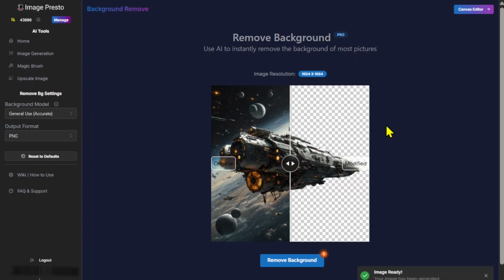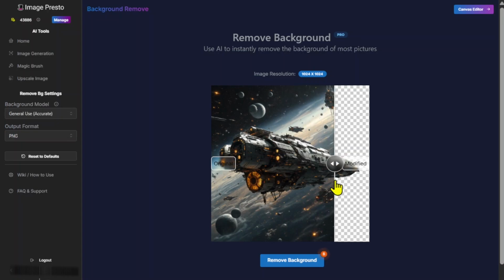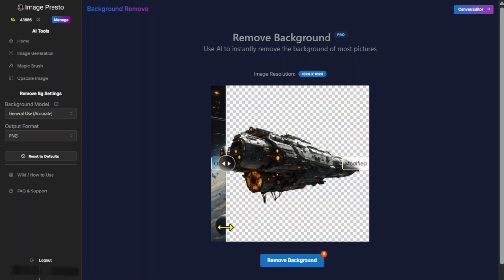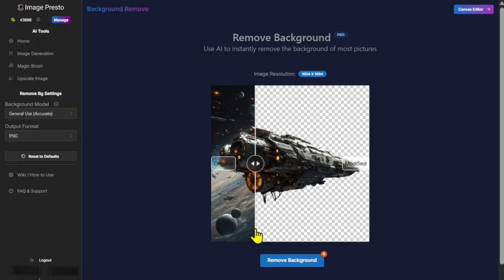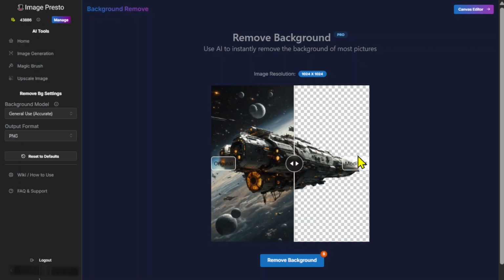With the accurate model, we're able to remove even the most complex backgrounds while still preserving the outline of the layer. This model works best for images that include busy backgrounds or have numerous materials. Next, let's upload our very next image.